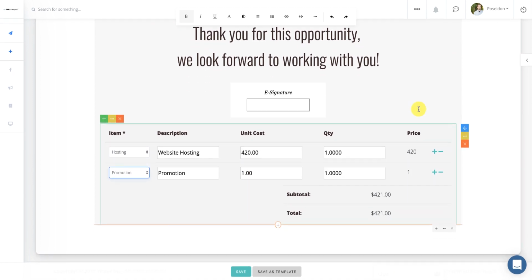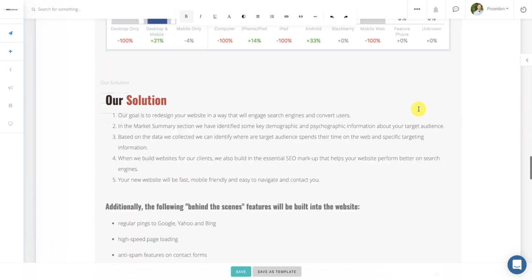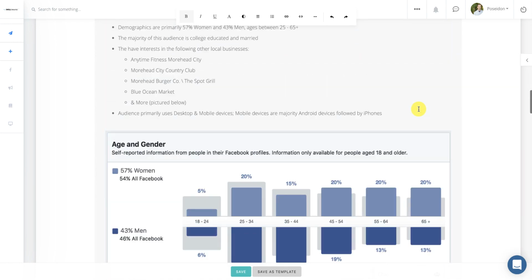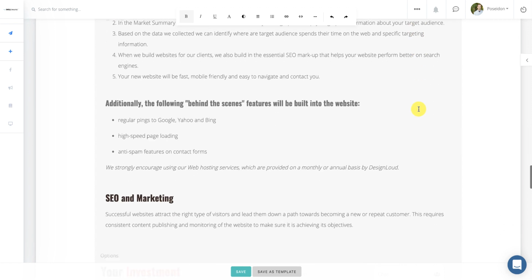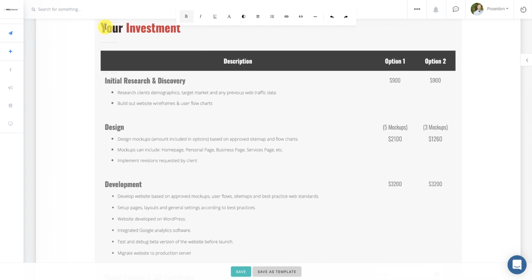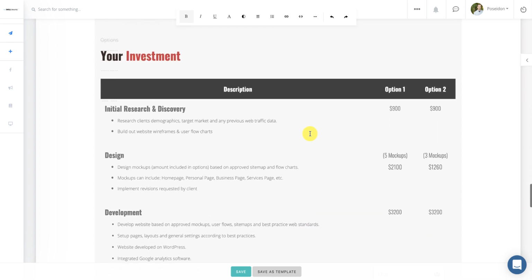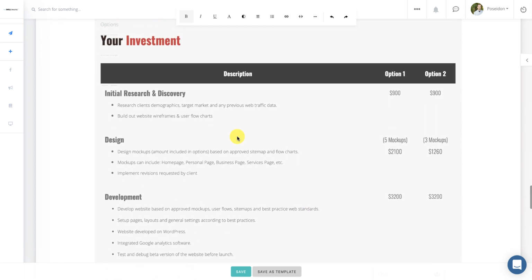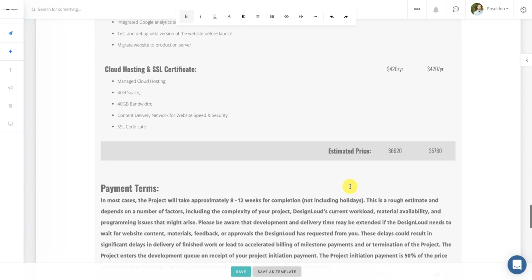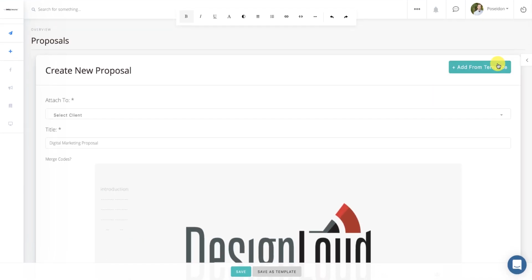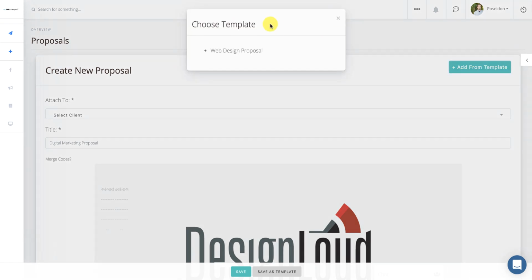So again, I can save this whole proposal as a template, or I can go in and I can start saving blocks. So maybe I just want to save, for example, this viewer investment section here, and I want to save that as a block. I would just create a new proposal or a new template. I'd go ahead and build this out, and then I would click Save as Template. And what that would allow me to do is in the future, I can come in here and just click Add from Template, and maybe I would have an About Us block, a pricing table block, a contract terms and conditions block, and so on.